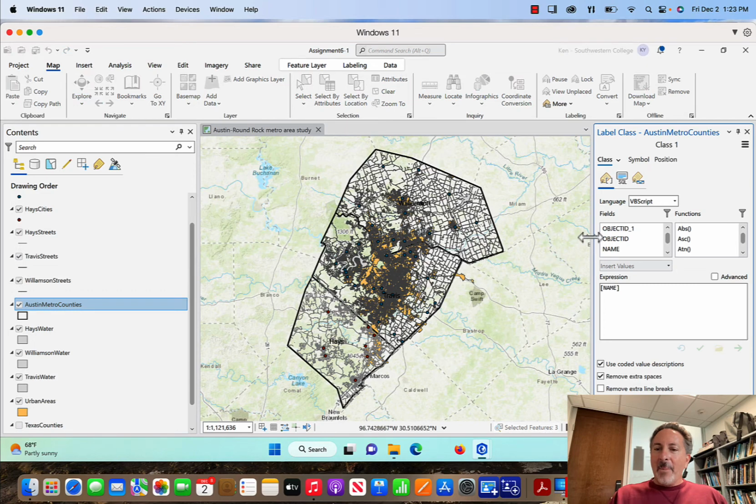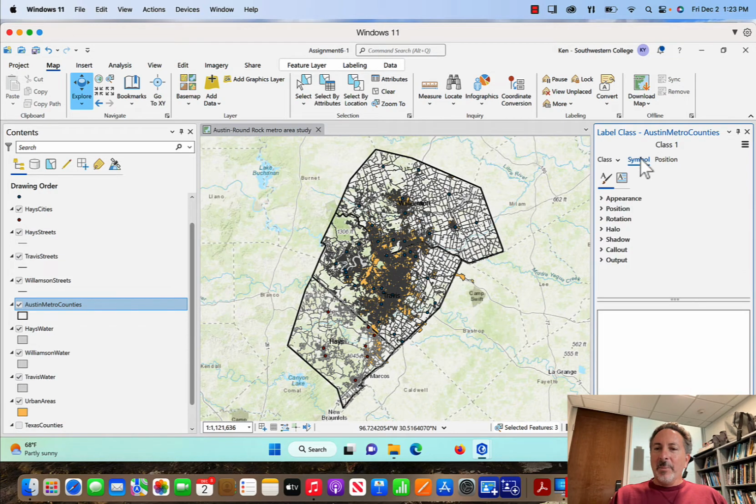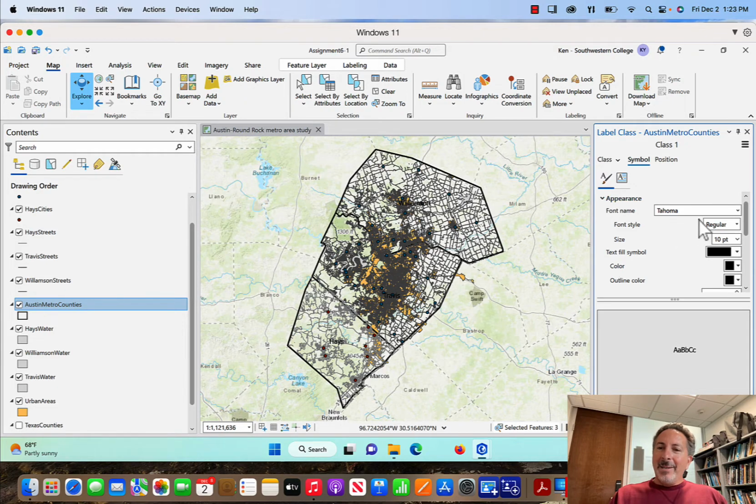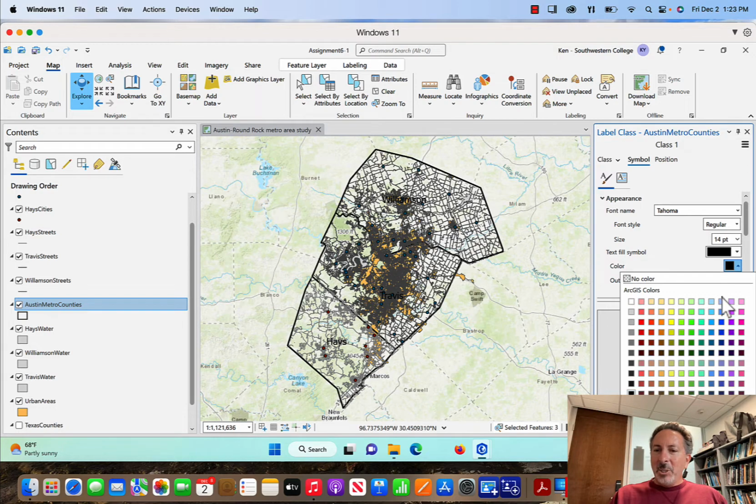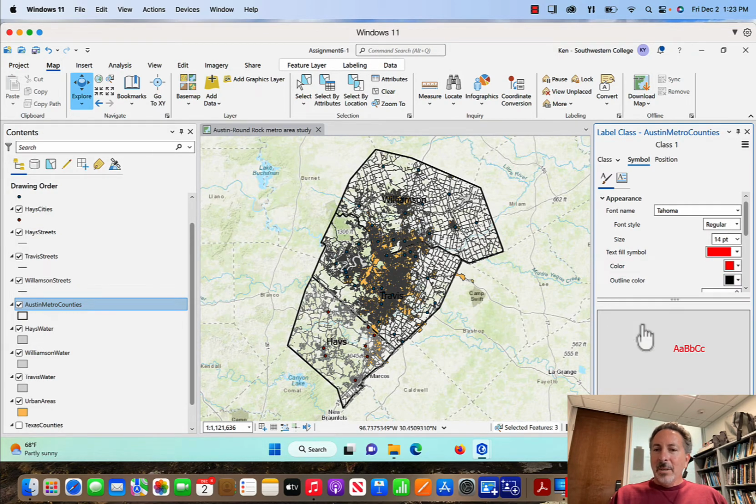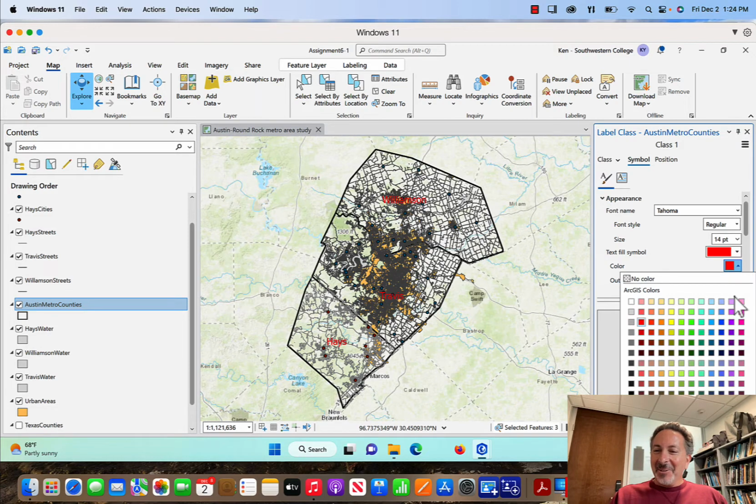For my labeling properties, what I'm going to do is change the text a little bit so that it's a little bit easier for me to read. So I click on symbol, and then I'll click on appearance. Right now the font is Tahoma. I mean, Tahoma's fine. I'm just going to make it 14 point so it's bigger. I'll say apply, and you can see that it's gotten bigger, but the black fill color is not particularly good here. So I'm going to change it to this red color and click apply. Well, that's not good either. So we're going to change the color.